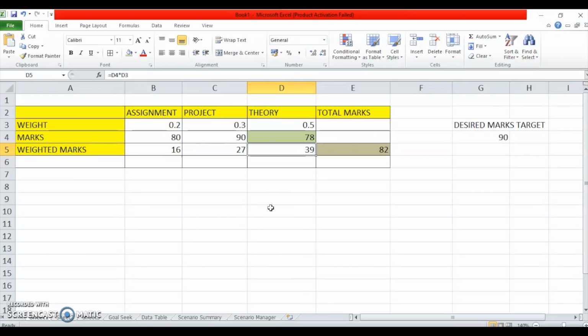Now you can see here, I have the marks of a particular student. The student is evaluated for the assignment, project and theory paper. Each of these has a different weightage. Assignment has a weightage of 20%, project has a weightage of 30% and his theory exam has a weightage of 50%. Now he has already submitted his assignment and project and he has received 80 and 90 marks in his assignment and project respectively. Suppose he gets 78 marks in theory, then his total marks will be the weighted average of these 3 marks. So it will be 80 into 0.2 plus 90 into 0.3 plus 78 into 0.5, which gives him 82.